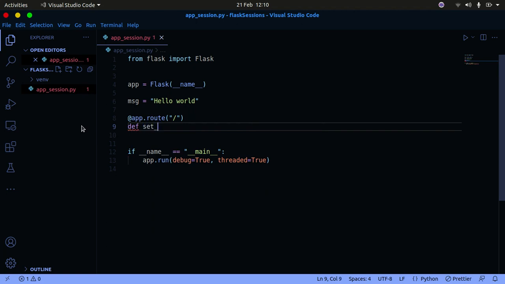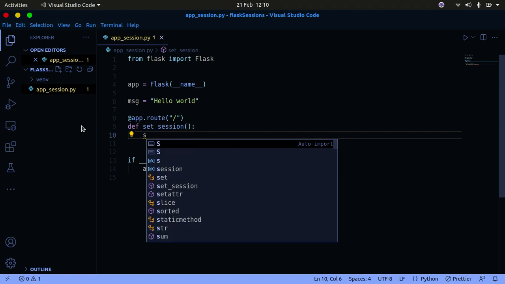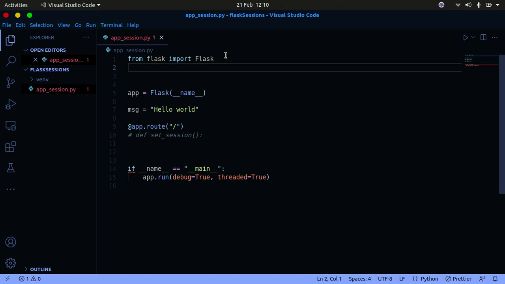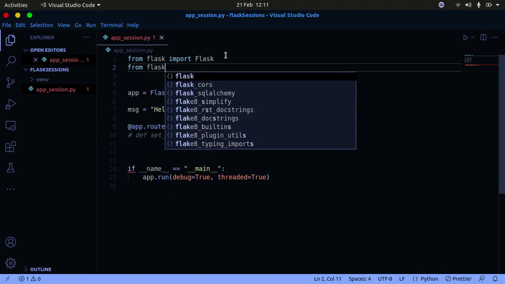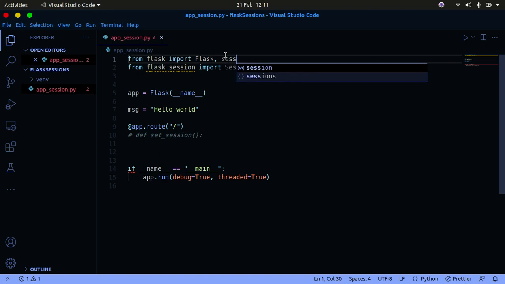So I'm going to say set underscore session, and this is going to be a variable that sets the session. I'm going to say session. First of all, my bad, we need to import a couple of things first. So I'm going to say from flask underscore session import session, and also from Flask I want to import session, just like that.